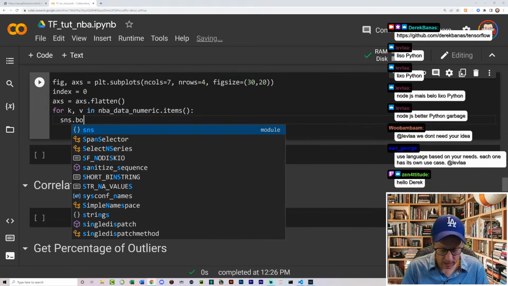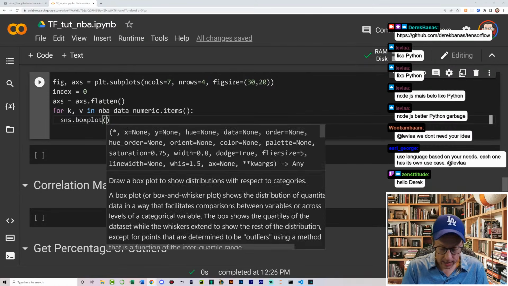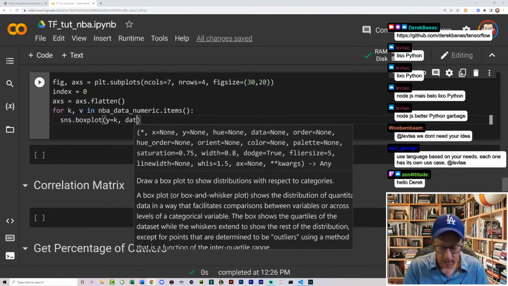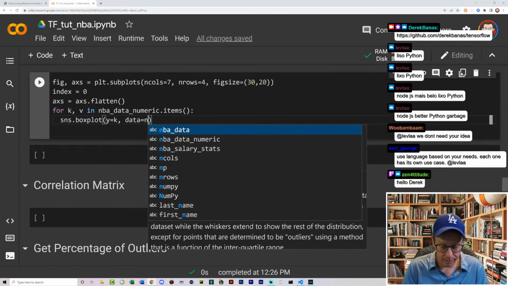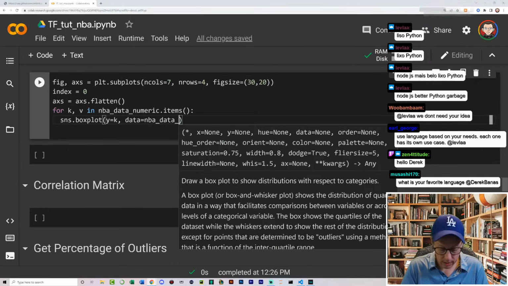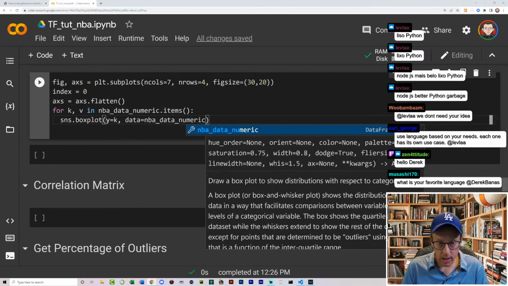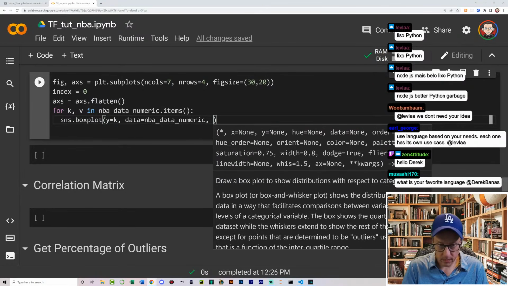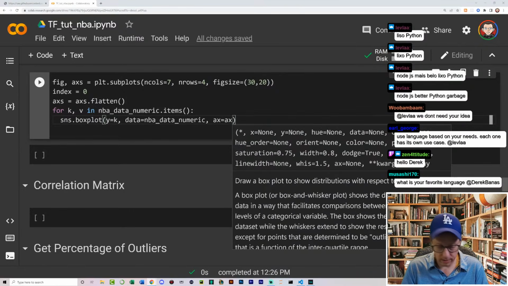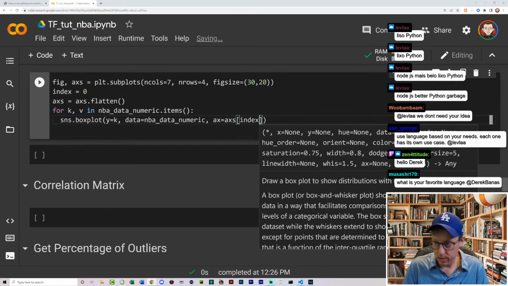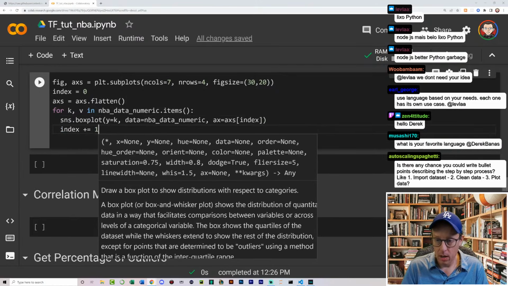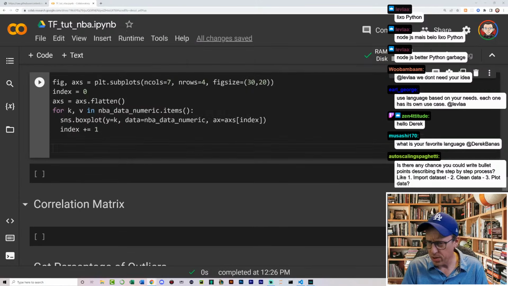So sns dot boxplot, and y is going to be equal to k. And you'll see whenever this all prints out. And data is going to all come from NBA data numeric. I don't know why it keeps messing that up. Okay, numeric, and ax is going to be axes index, and then I need to increment my index, of course, by 1 so that I can jump to my next row. I wish I could just shut those off.